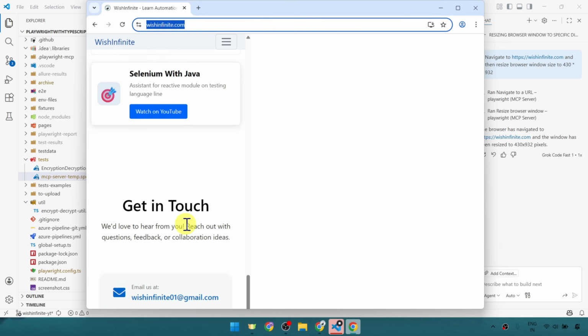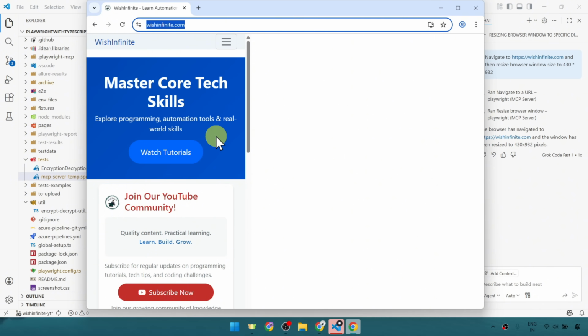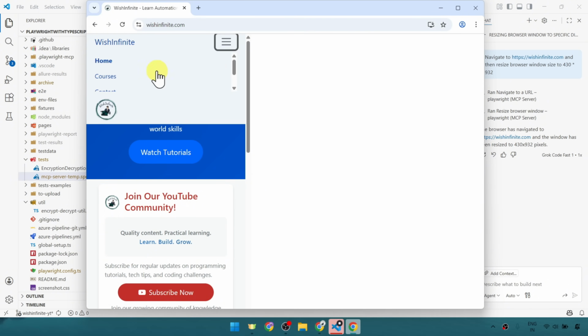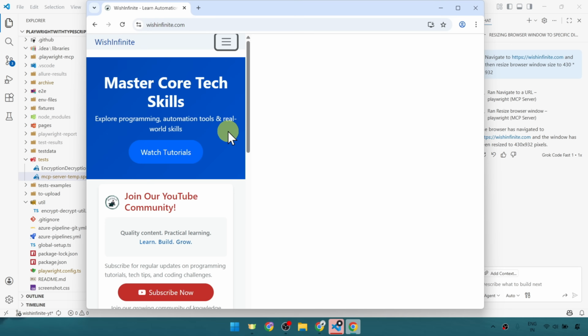Here you can perform any testing. See, it is similar to the mobile view. Here into the mobile view, our menu will look like this. From here you can select home, courses, contact, playground, right? And you can perform any testing with the help of Playwright MCP Server here.